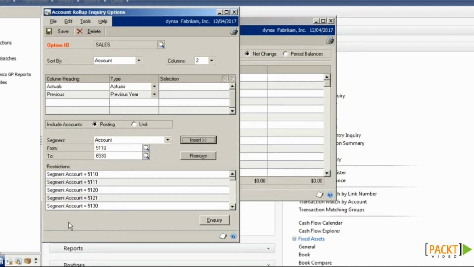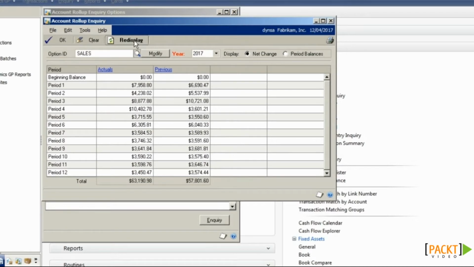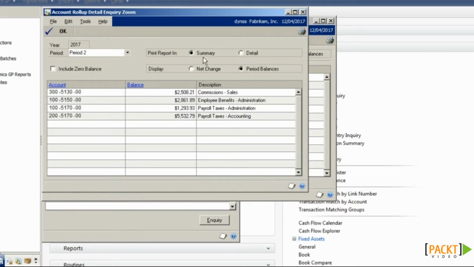If I insert, you'll see the restrictions, and I can save that, hit redisplay, and it quickly pulls back the information for those two sections. I can choose to have the net change or the period balance. I can choose the year that I want to inquire on, and if I select a row, I can click actuals and drill in and see the information that makes up that figure. Again, I can see summary detail, I can have the net change.